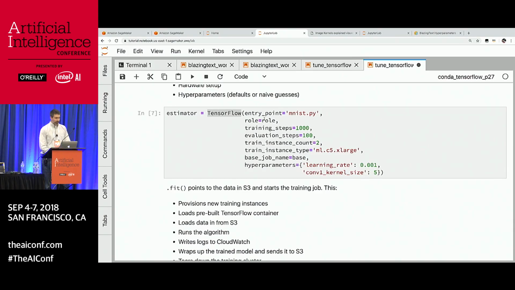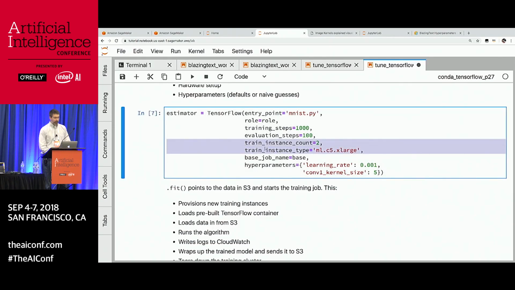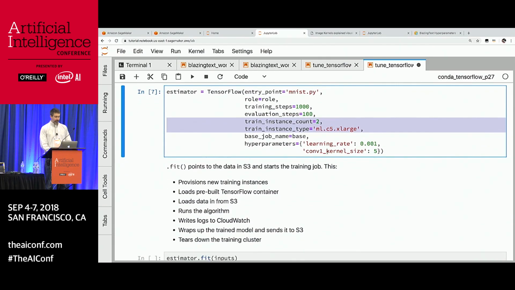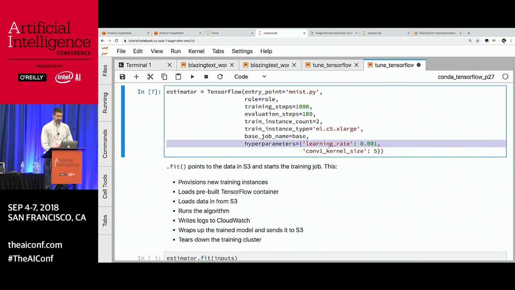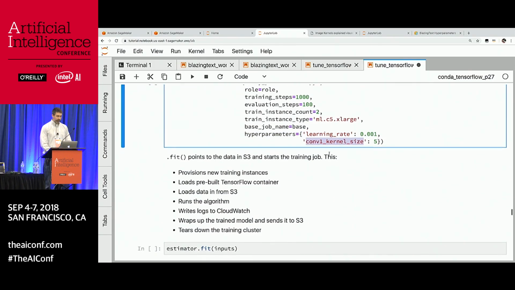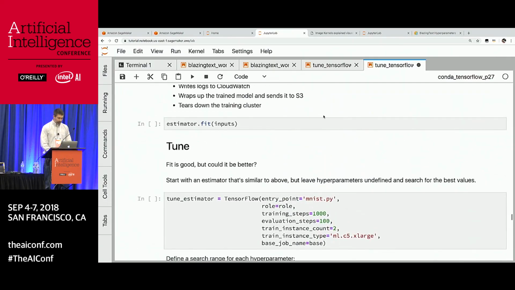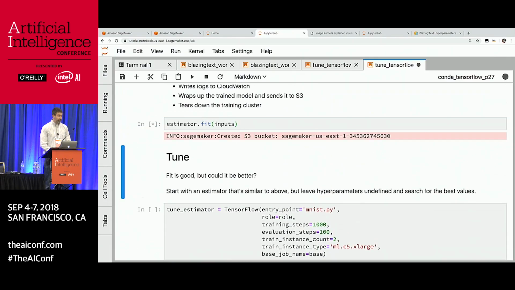The rest of it stays very similar. So IAM role, information about hardware configuration. We're going to train on 2 C5 xlarge instances. Again, these are transient instances. They're just going to be spun up for the lifetime of the job. And we're going to specify our hyperparameters here, so learning rate and convolutional kernel size, right? And then we'll run.